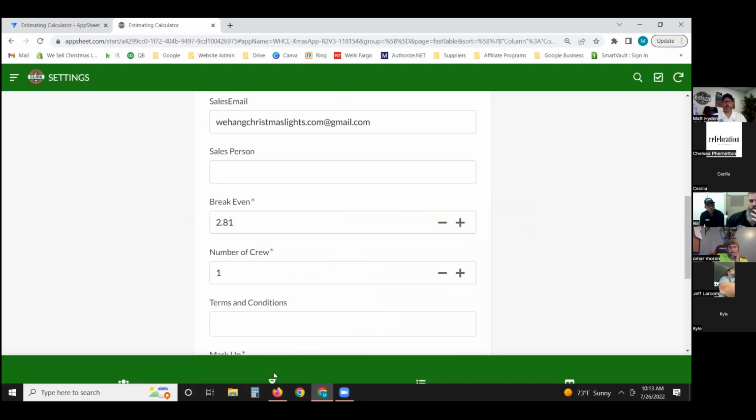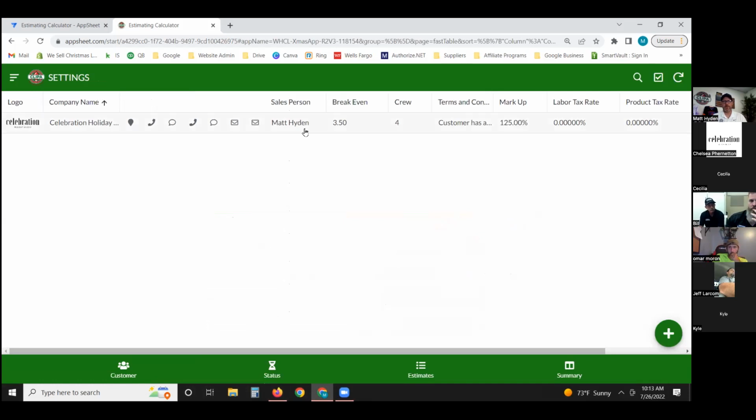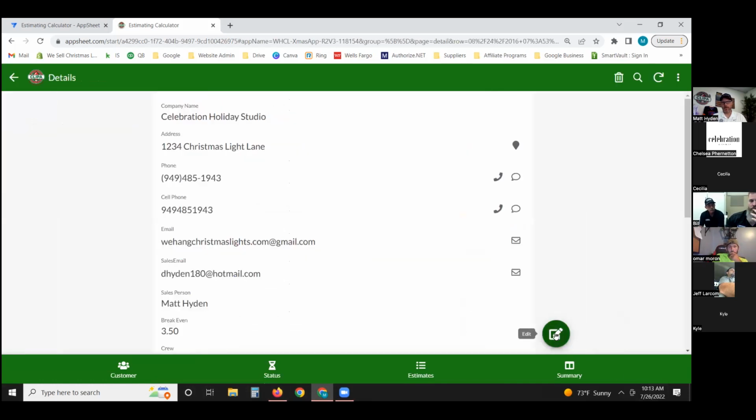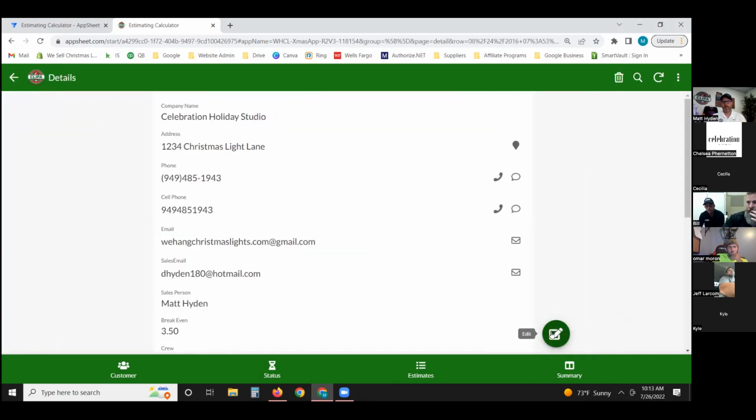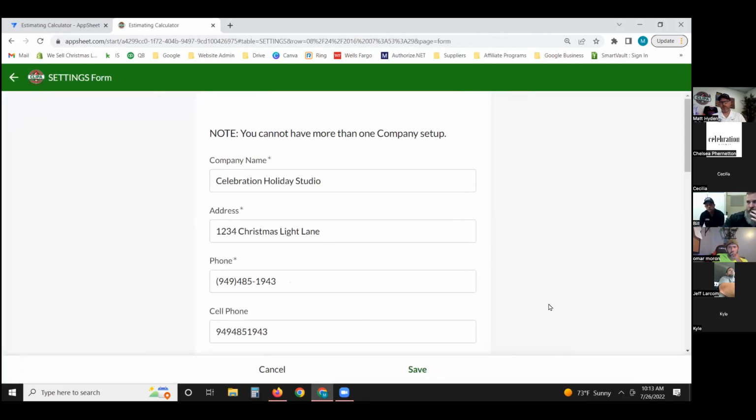Okay, so I'm going to put 2.81 here. Actually, I'm going to cancel out of this. I'm going to go change my existing one. So this is my existing one that I have. I can edit it if I want to go back and change. Company name changes. I want to upload a different logo. I can do that as well. So all I would do, let me just go back to the beginning here. I'd go back to settings. When I have one in here, I click on it right here. And then I can click edit to edit any of the information. Maybe I want to adjust my break even up a little bit or down. I can go in here and make the changes.